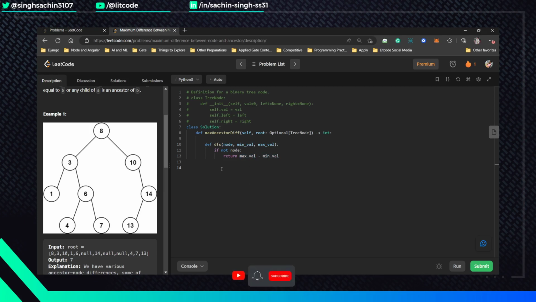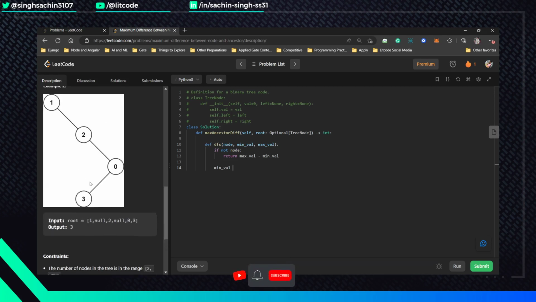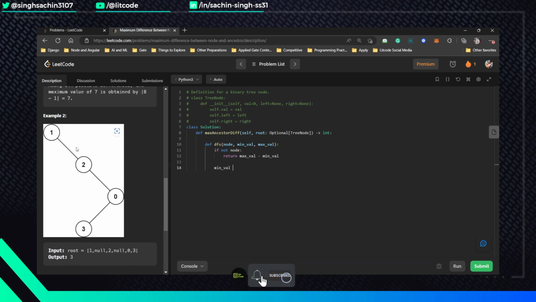Next, let's say we were at 2, right? And from the lower subtree, we were getting 0 as a minimum value. So it should get updated, right?